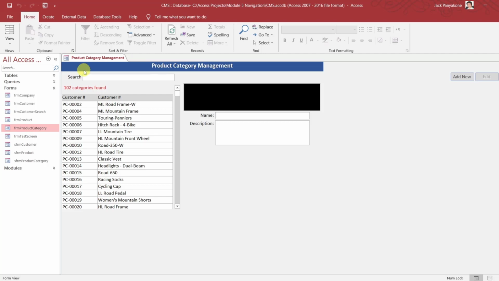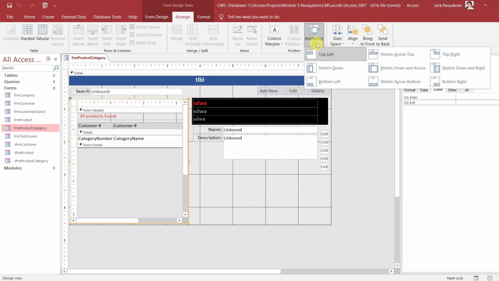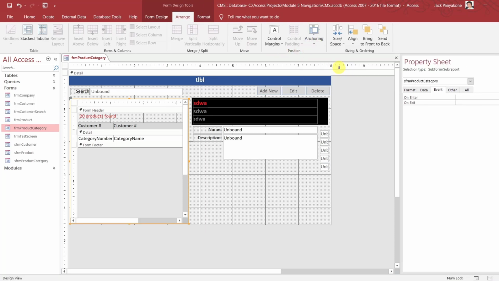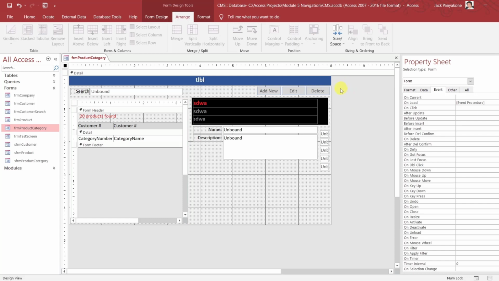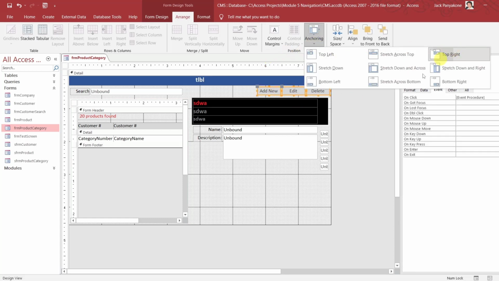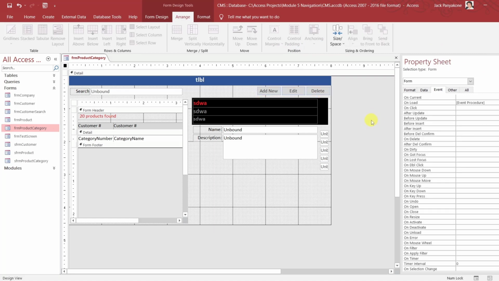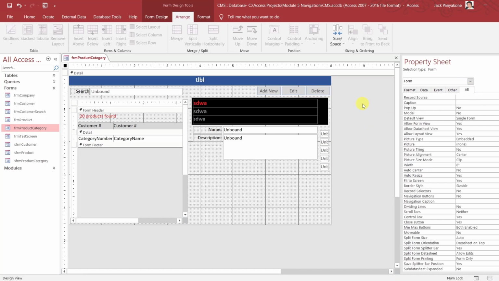There you go. Let's go to the design view. I'm going to select this, and we want to do this before we start our navigation. Let me see if this is anchored to the top right. There you go. That's good. Before we start our navigation, make sure this form is not a pop-up and not a modal. Okay, right there. So everything looks good and dandy.